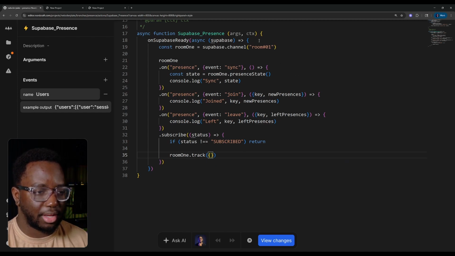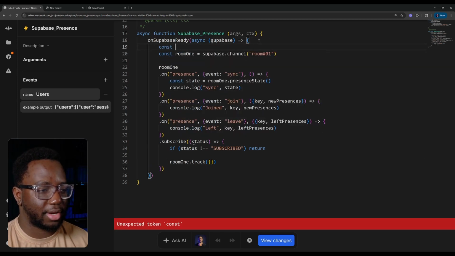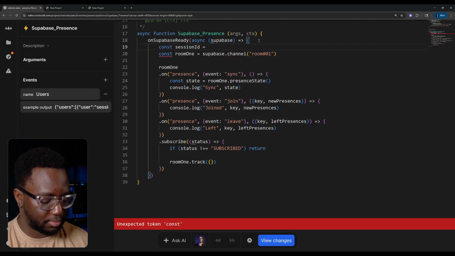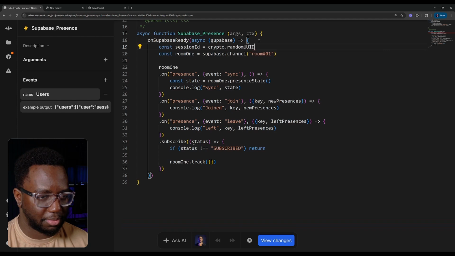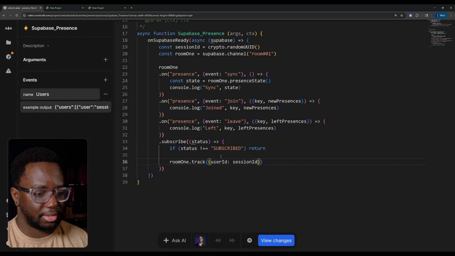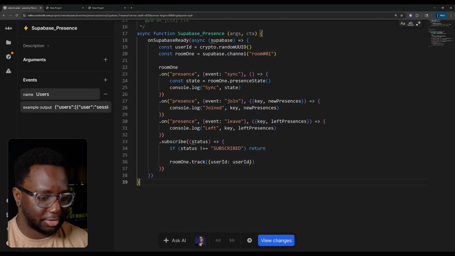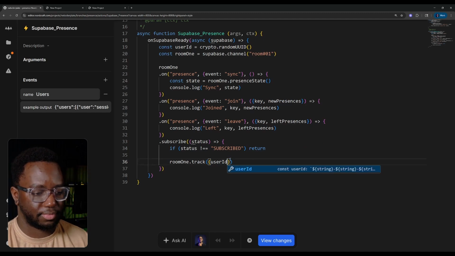Let's create pseudo users, I guess. I'll create a session ID by doing crypto.randomUUID(). And then I will say user ID is equal to that session ID. I guess I can change this to this user ID actually. User ID. And we just pass that. Right? Yeah, let's go with that.